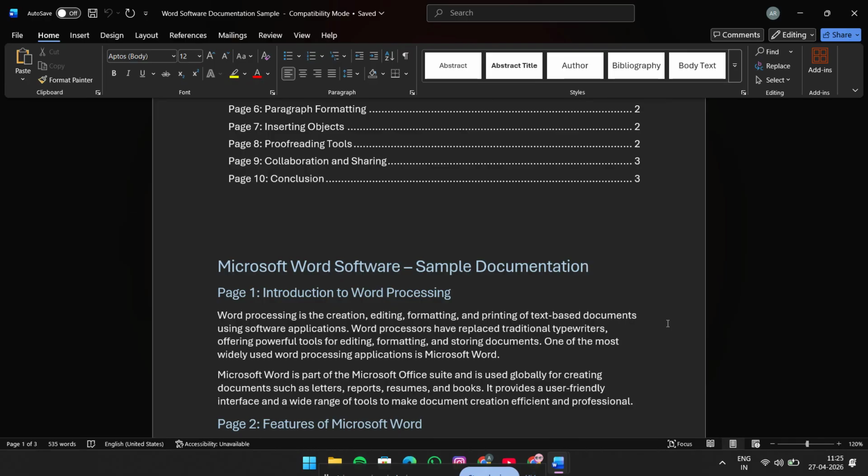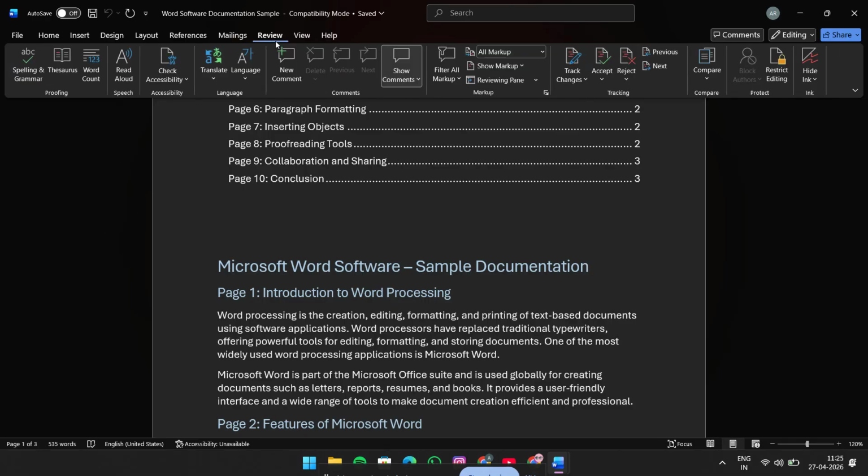The first thing you want to do is open the document you're working in, or just open Microsoft Word from your computer. Once Word is open, look at the top ribbon and click the Review tab. The Review tab is where Word keeps tools for editing, tracking changes, and comparing documents, so this is the right place to begin. After you're in the Review tab, look for the Compare option.